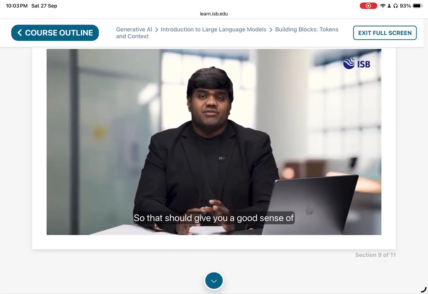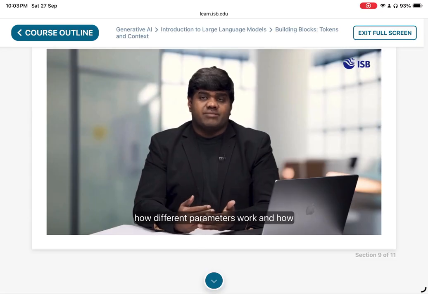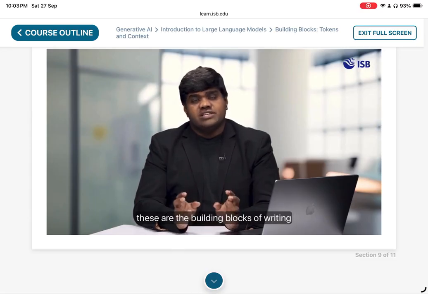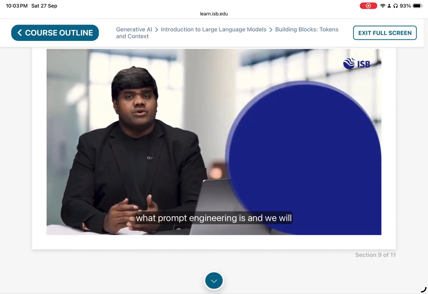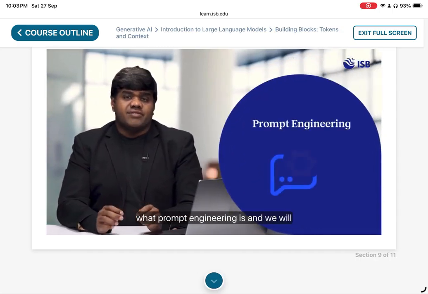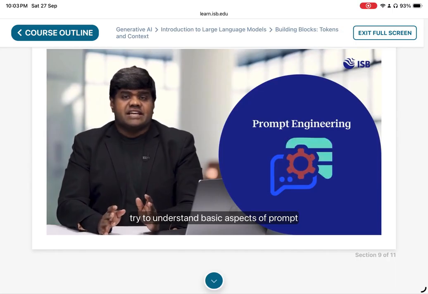So that should give you a good sense of how different parameters work and how these are the building blocks of writing better prompts and using LLM models. Up next, we will actually get deeper into what prompt engineering is, and we will try to understand basic aspects of prompt engineering.